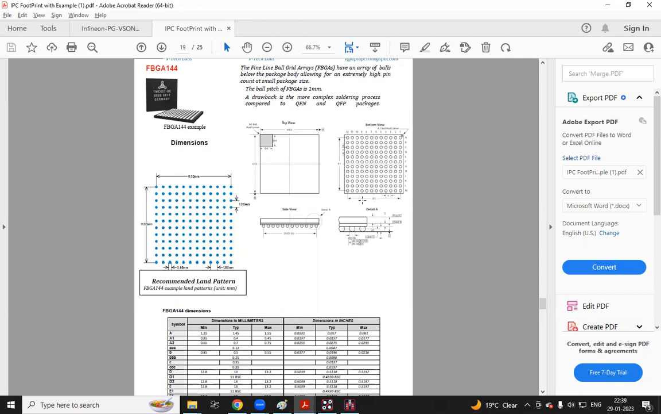For the collapsed pad stack, you have to subtract 20%. Means if they have given 1 mm, you are going to design the pad as 0.8 mm. Suppose they have given 2 mm, you have to design the pad stack as 1.6 mm. Okay, understood?